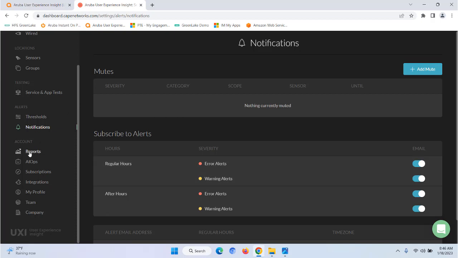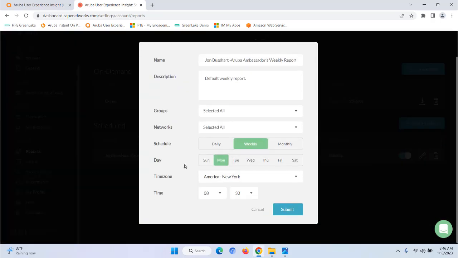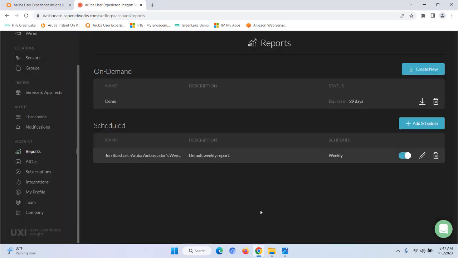I go down a little further. There are reports that are in this environment. You can see I have one report generated on demand up here. I have another report that's scheduled to run every week. You can take a look at this report, see when it's run, what groups, what networks I am running this report against, what time zones. Click cancel.